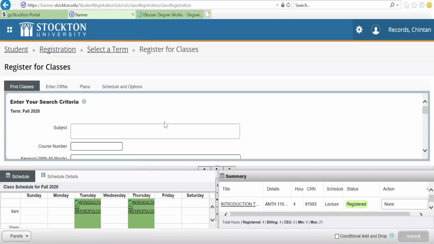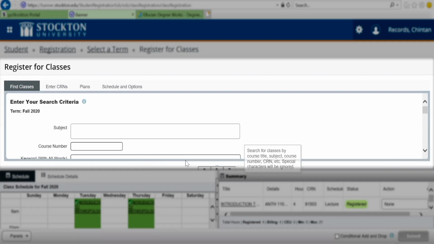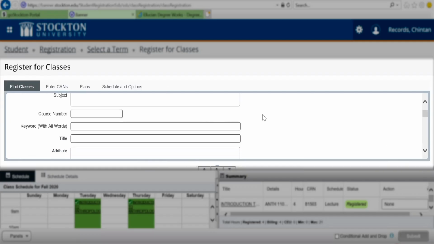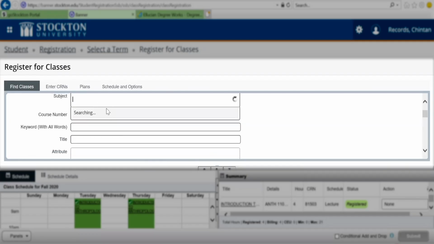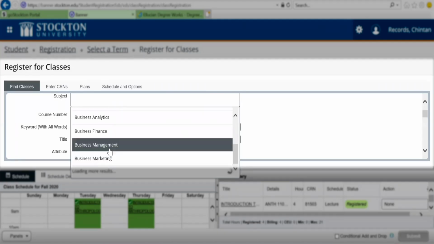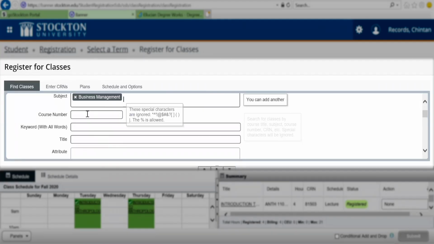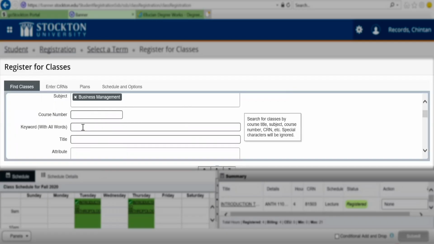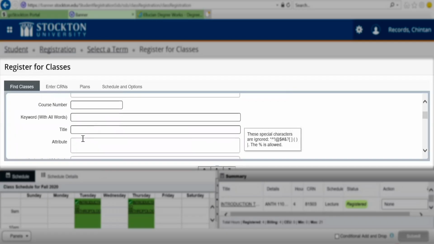Once in the system, you can browse for classes using a number of fields. You can put in any number of these fields, or you can just use one. Perhaps we'd like to register for a business course. We can browse or we can type. I'm going to scroll down to Business Management. If you know the course number, you can enter it. If you know a few keywords about the course, you may enter that here. You could put the exact title.